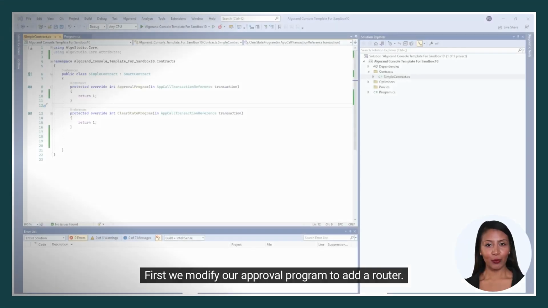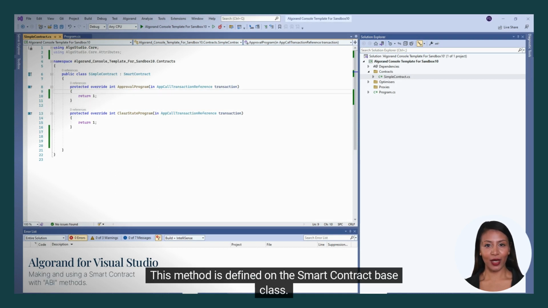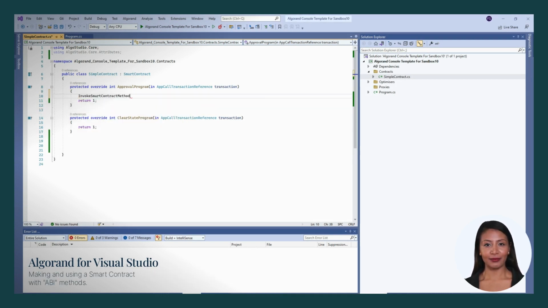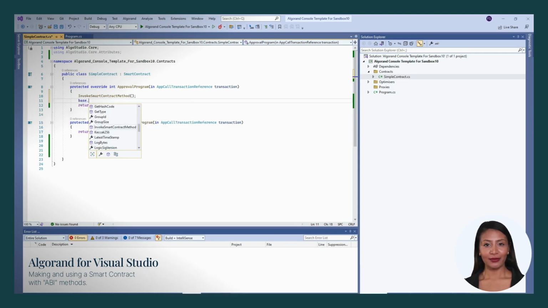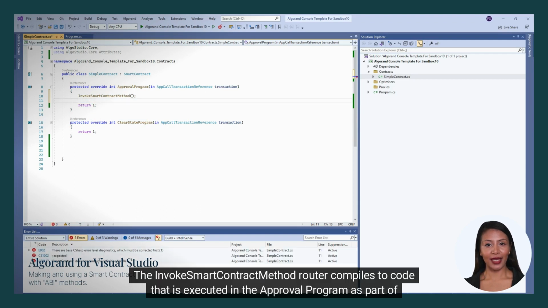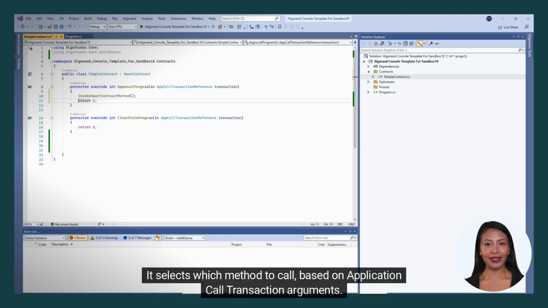First, we modify our approval program to add a router. This method is defined on the smart contract base class. Note that the smart contract has various base class properties, such as the balance of the contract account. The invoke smart contract method router compiles to code that is executed in the approval program as part of app call transactions. It selects which method to call, based on application call transaction arguments.